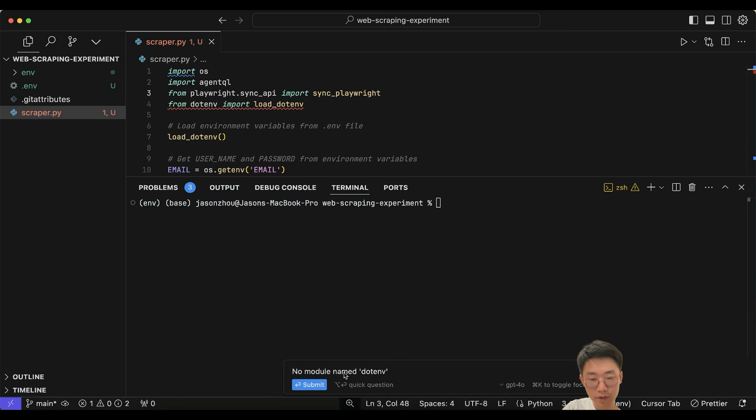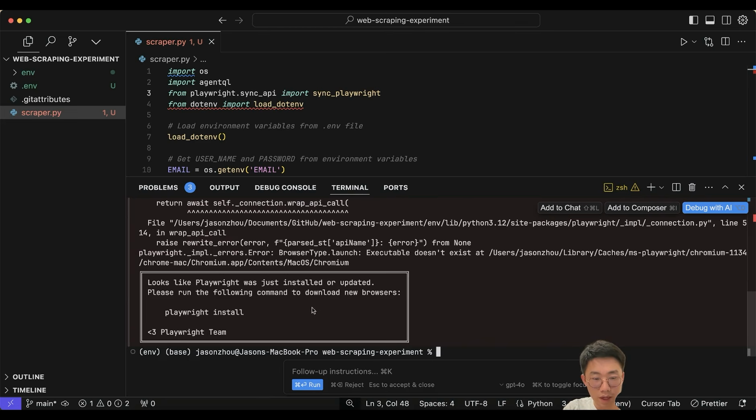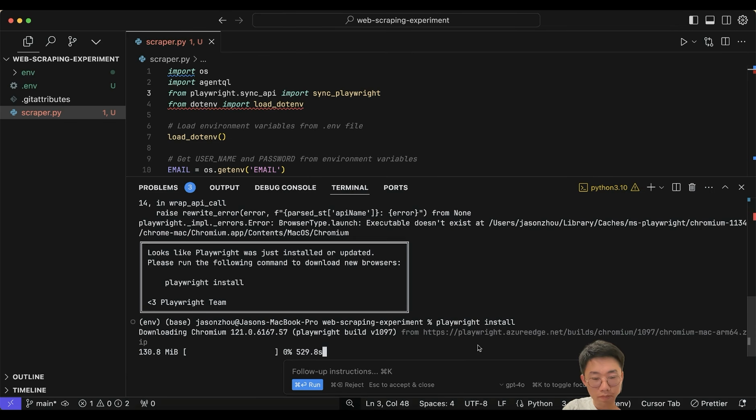So I can again open the command K and give the error message, no module name .env, and click submit. And now let's try to run this. Okay, I got this error. Looks like I need to install Playwright. So I will do playwright install. And again, Playwright is a library that we're going to use that can simulate web browser sessions.